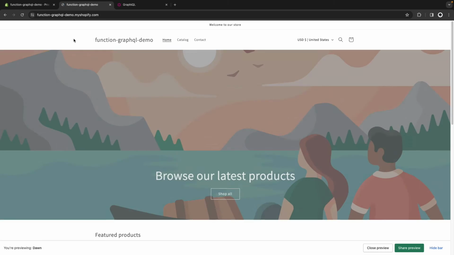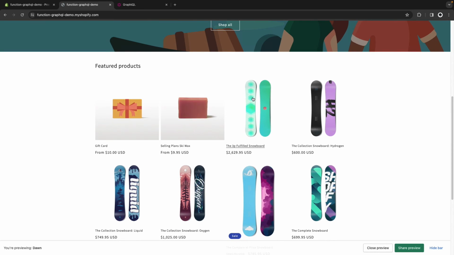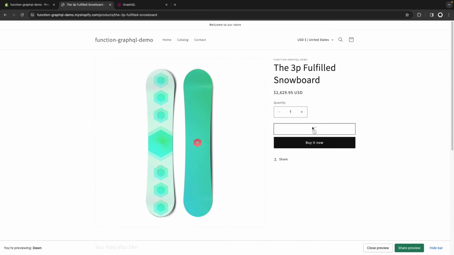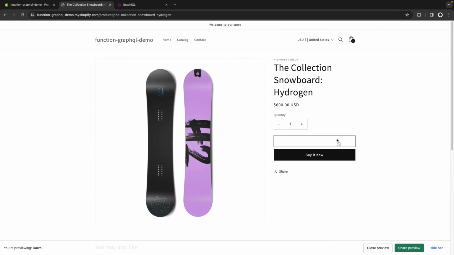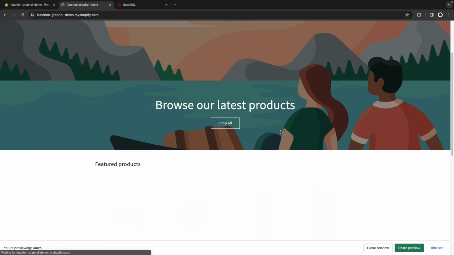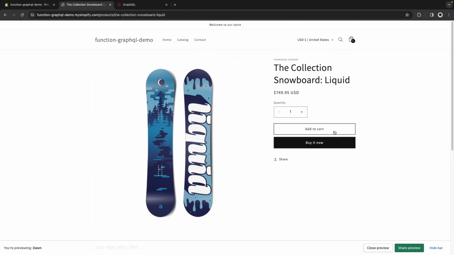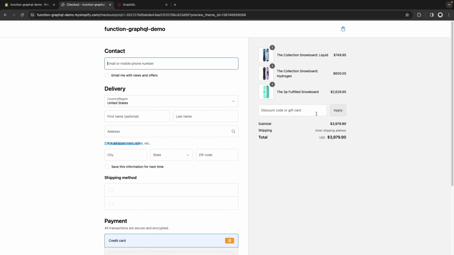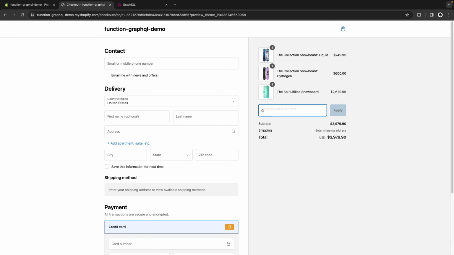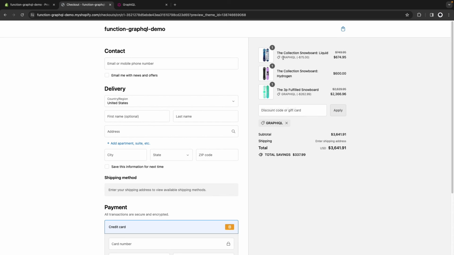I'm going to refresh the page, and let's start adding some products to the cart, such as this one. This one, which is the one with the limited edition tag. And a third one. Then let's go to checkout. And here in the code, I'm going to use the one that is created, GraphiQL. And if I click on apply, it is applying to this one and to this one, but not to this one because it has the limited edition tag.